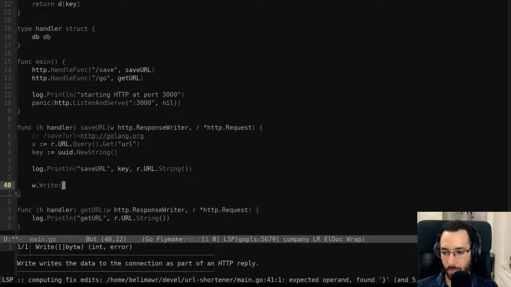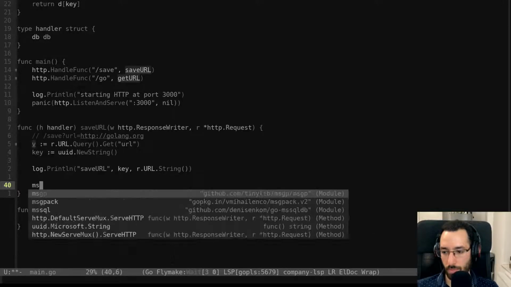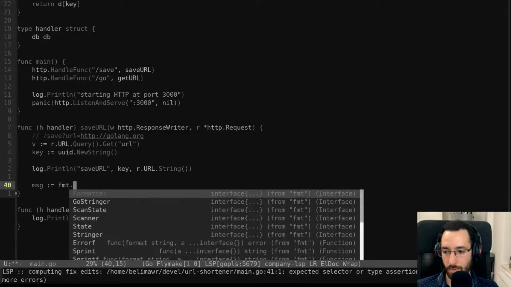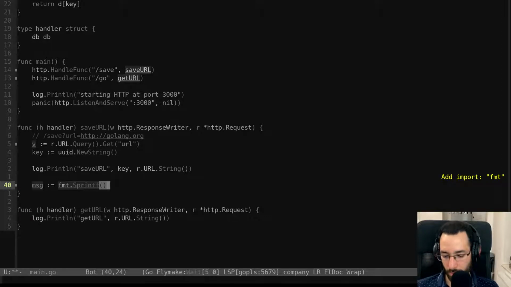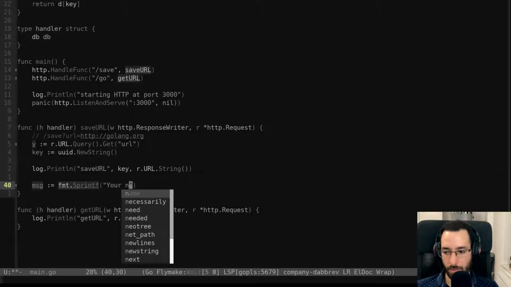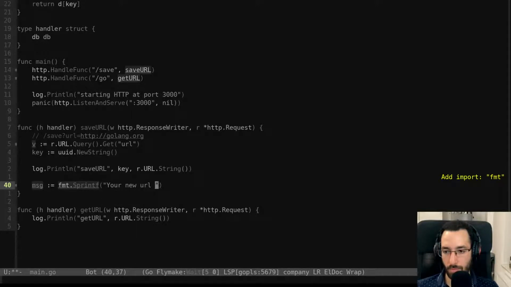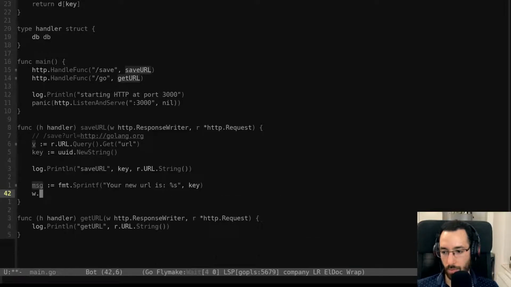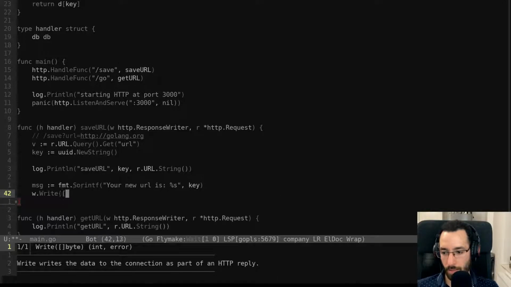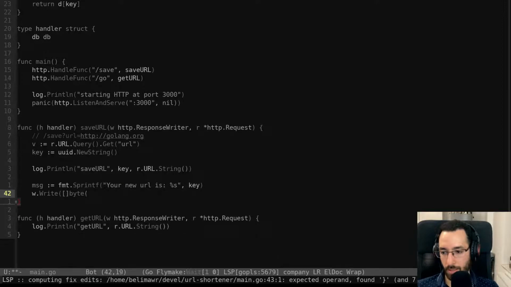Okay. So let's do something. msg fmt.Sprintf. So basically we use Sprintf to print into a string, and it's gonna be something very simple. "Your new URL as %s." And then we do w.write. I need to convert that to a slice of byte and msg.